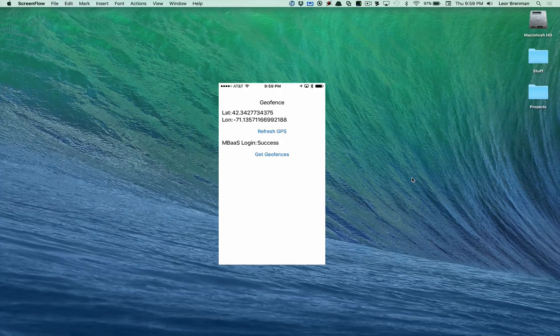And I have a simple Titanium application. There's not really much of a UI here, but it's mainly just to make the API calls to the MBaaS. And I can see my GPS coordinate, and I can see that I'm logged into the MBaaS, and of course I can go fetch the promotions, but this is the application that will receive the push notification.